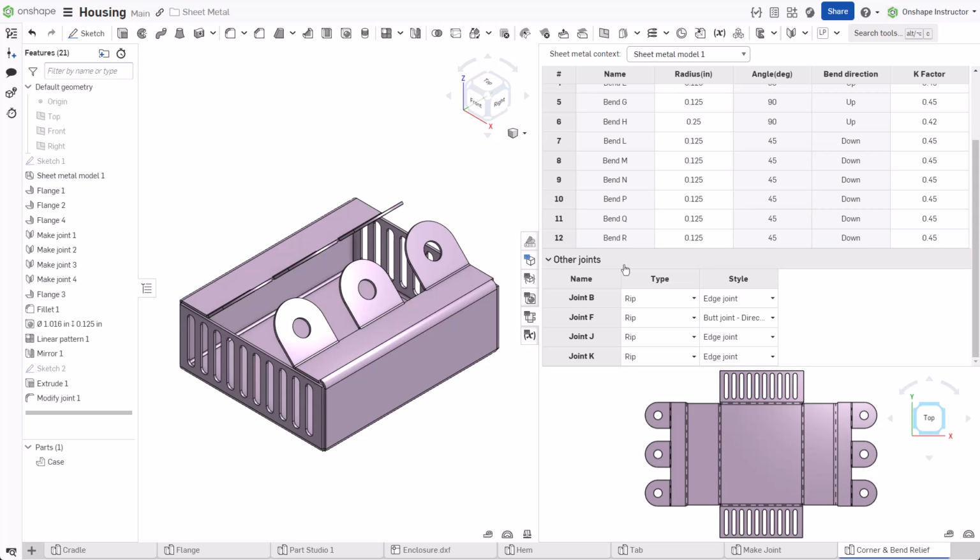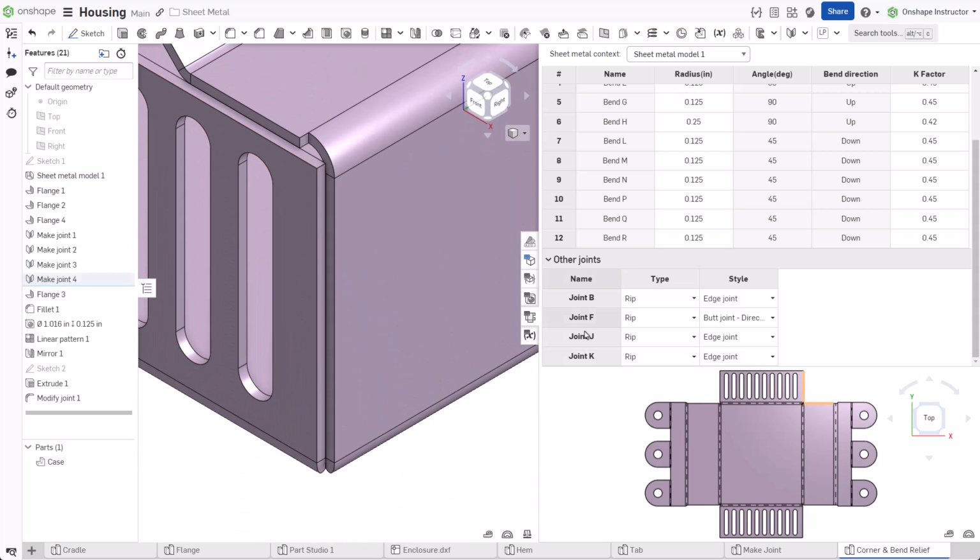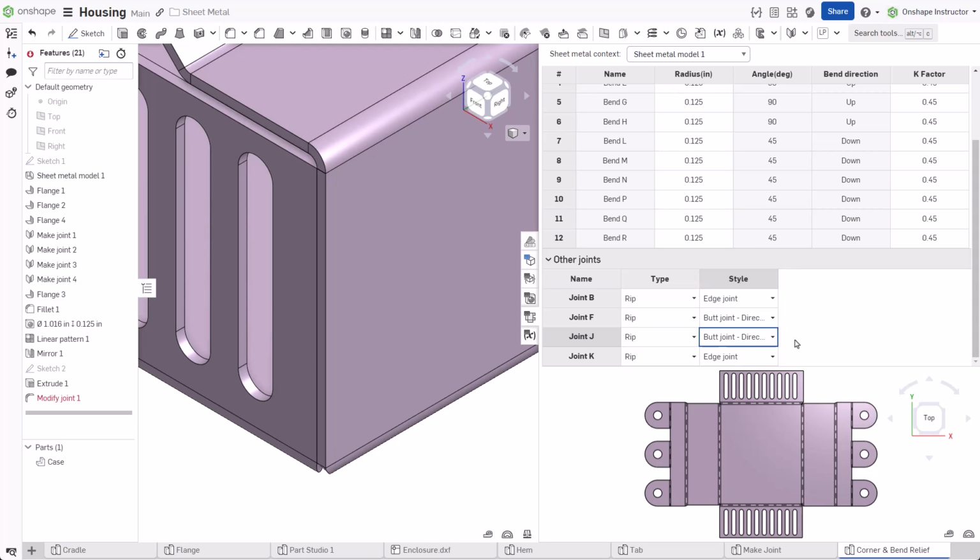Similar to the bend table, labels appear next to each joint. Hovering or clicking a joint highlights that joint inside the other views. Expand the type drop-down next to a joint to convert it from a rip into a bend. Similar to the Make Joint feature, the Style field changes how the two flanges meet at the joint. Choose from an edge joint or butt direction 1 or 2 to create an over or underlap joint.